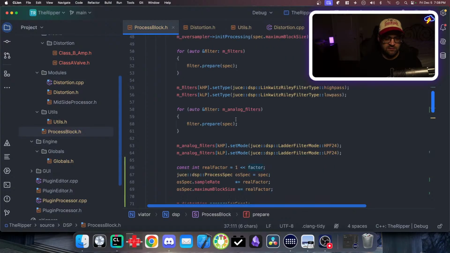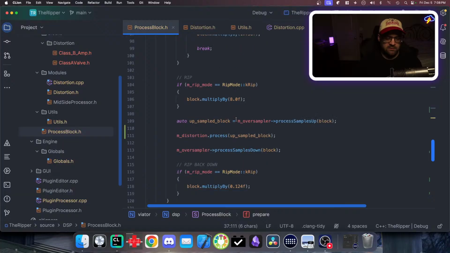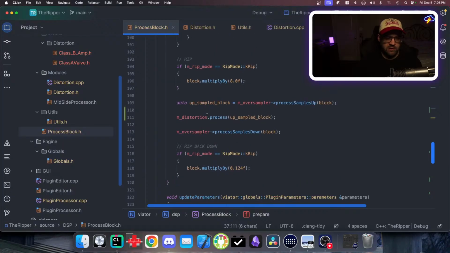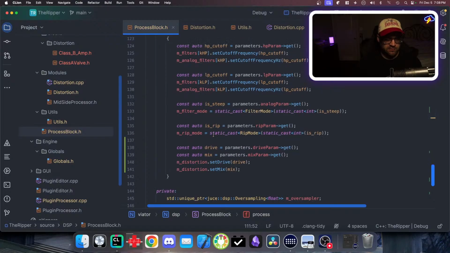So all of our stuff is working in this class. And here's where we upsample the block, and then we'll put our distortion in that upsample. So we just call it process, and do everything with an argument of an audio block instead of a buffer, because that's how you use the oversampler. And let's see, what else do I have to show you?